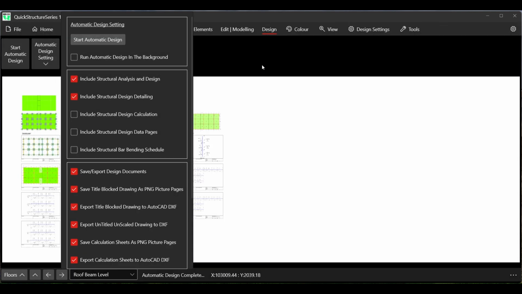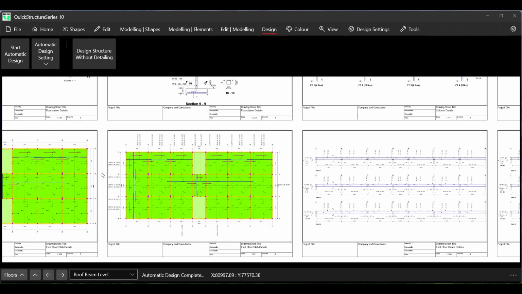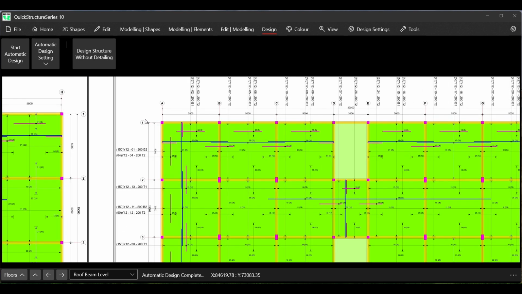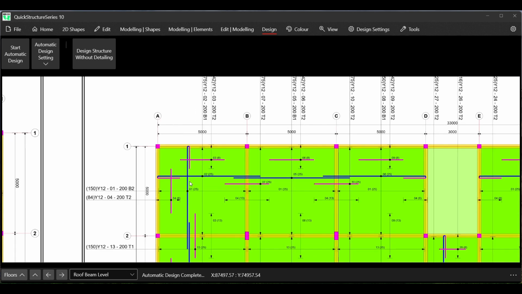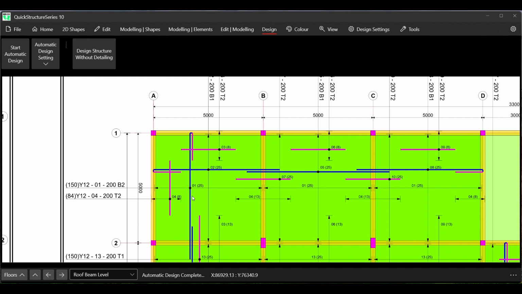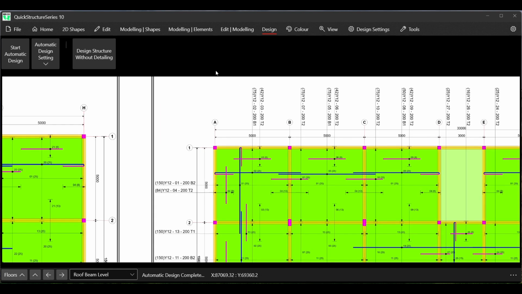Okay, so if we go to the slab reinforcement, which should be somewhere here. So as you can see, if you look at this bar mark 1, you can see the bars are grouped. You can see we have bar mark 1, bar mark 1, bar mark 1. So that is the effect of the grouping.